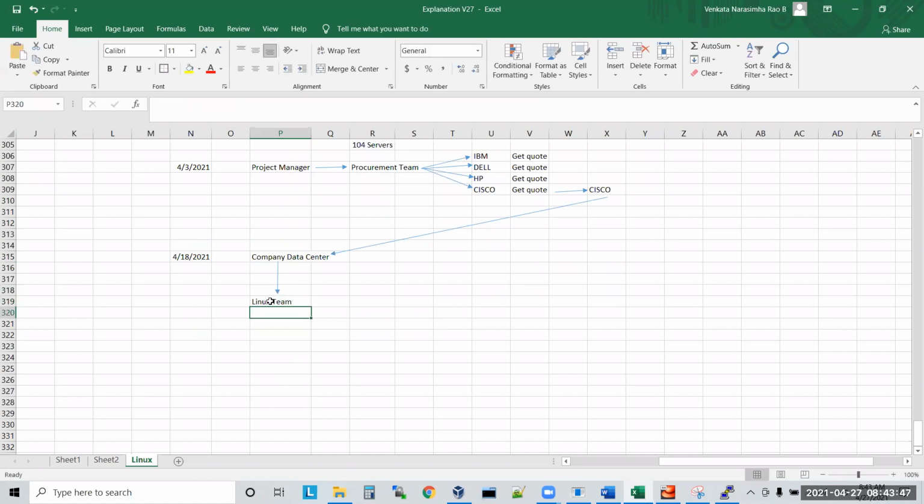What will this Linux team take care of? Maybe first, instead of the Linux team, the network team will take care of these servers. All these servers will be handed over to the network team first. It depends; sometimes they give to the Linux team first, then to the network team. Either order is fine actually. Let's say in the data center they handed over to the network team.